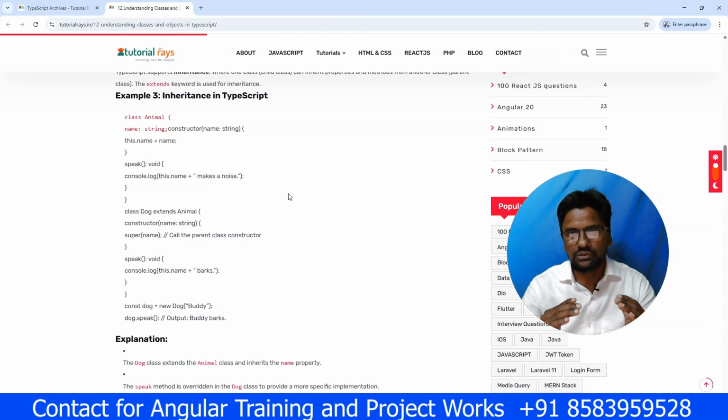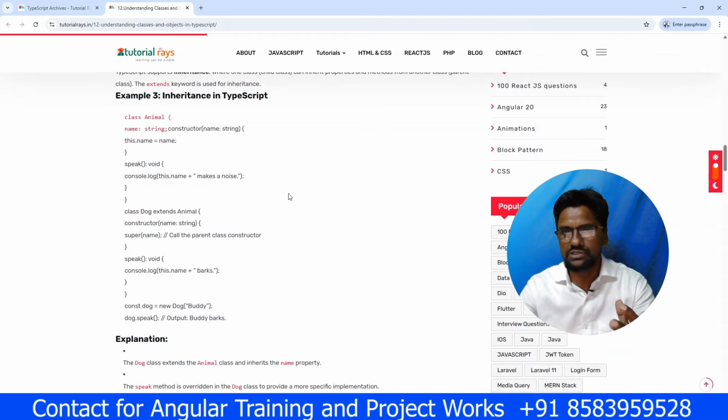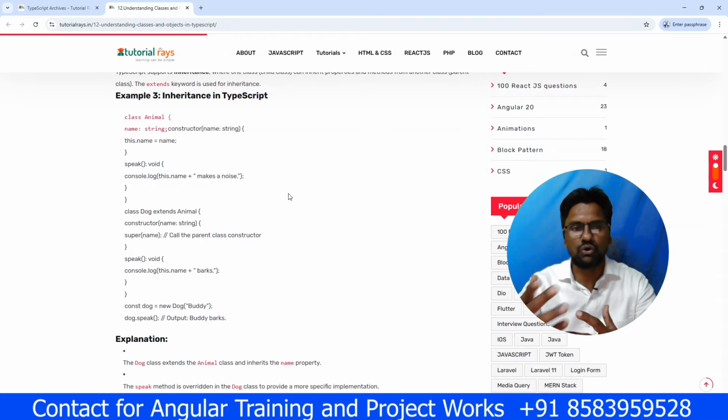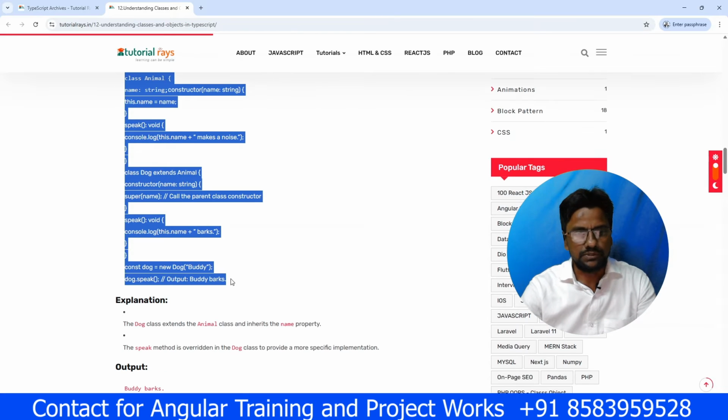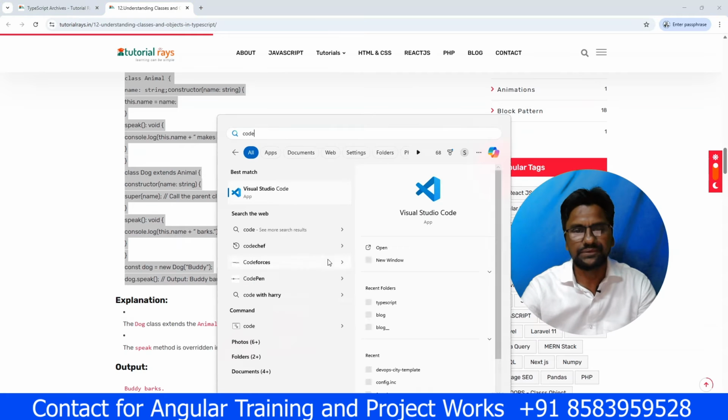The features which can be repeated in all the classes, we put into the base class, and the child class inherits and overrides them with its own feature. So let's see this with an example. Let me paste the code here.